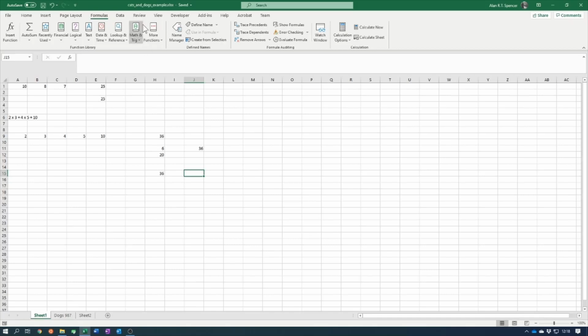The only thing that's changed is at the top here, on our ribbon bar, or above the ribbon bar, I should say, in the header, it's now called cats and dogs example, rather than workbook 1. And it says that it's saved. So you can be sure that the data you have is now on your hard drive.